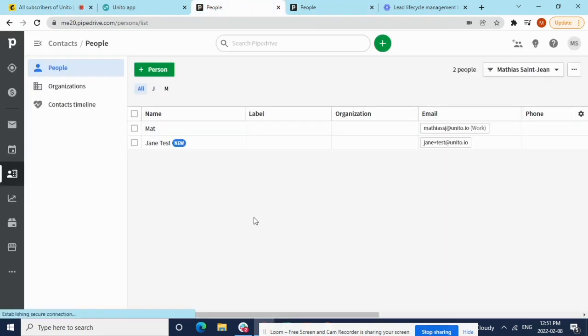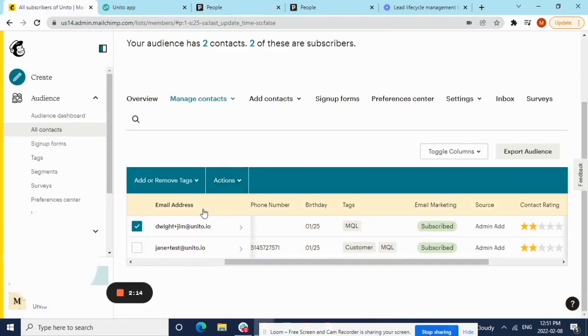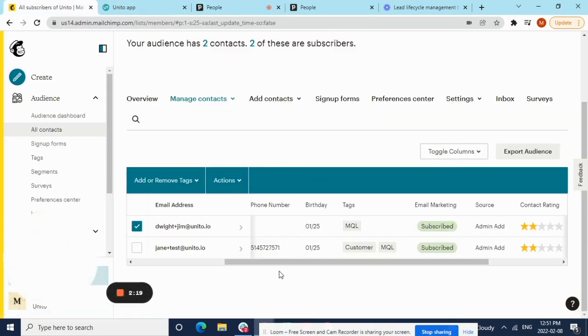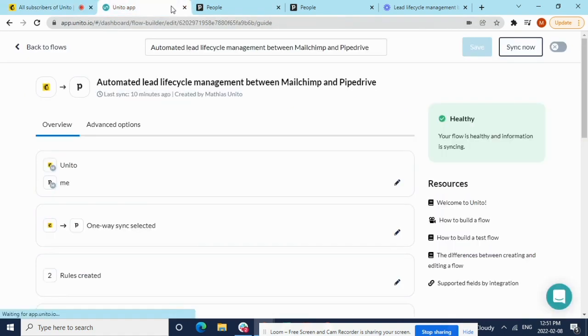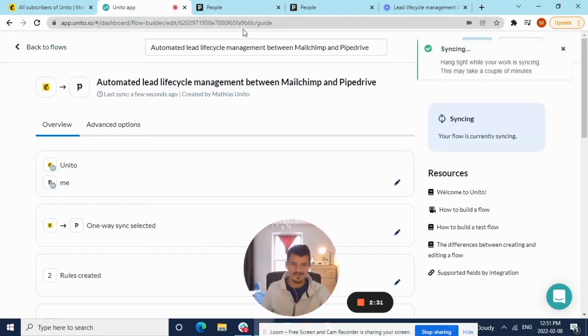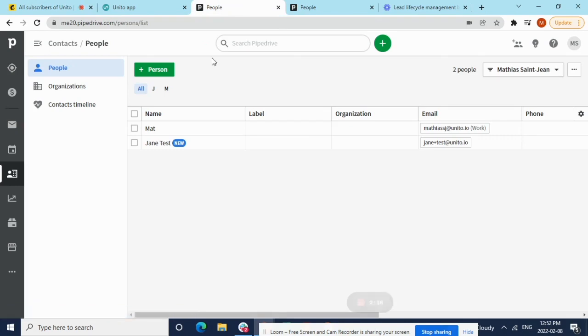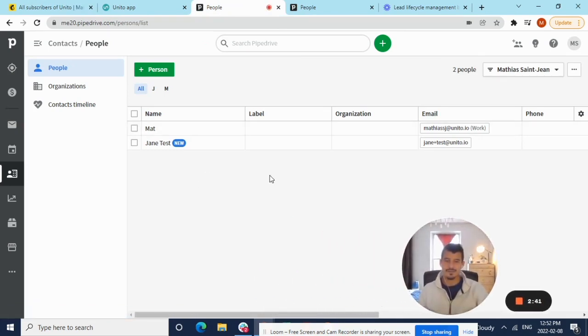On the Pipedrive side, as you can see, we have two contacts, but my Dwight plus Jim at Unito.io doesn't exist in my CRM. So it means that my sales team isn't aware that new business is coming their way. So I'm going to activate the Unito flow right away. Sync now. And see how we can move from this contact here in Mailchimp to eventually a new contact back in Pipedrive. So let's wait a bit and see if the contact is being created as we speak.